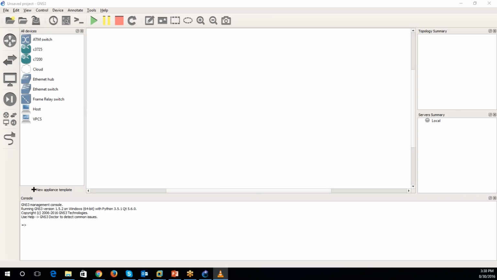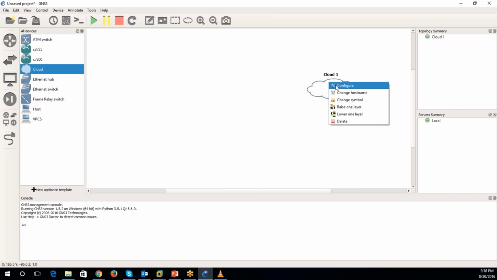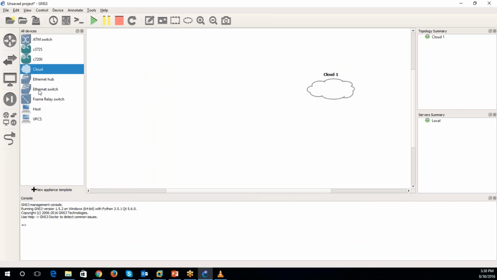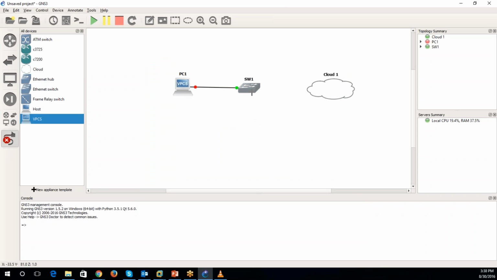So we are going to use GNS3 to check whether all these things are working fine or not. Let's take out one cloud. Right click on this cloud, click on configure. This cloud is connected to VMware network adapter 1. Select it, click add, click apply. Now put out one Ethernet switch and one virtual PC. Connect the PC to the switch and the switch to the cloud.